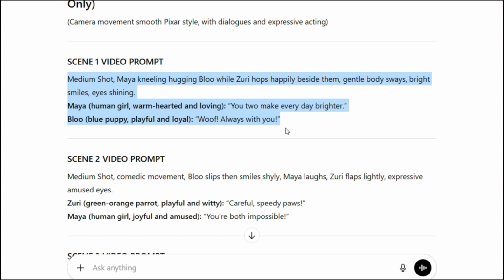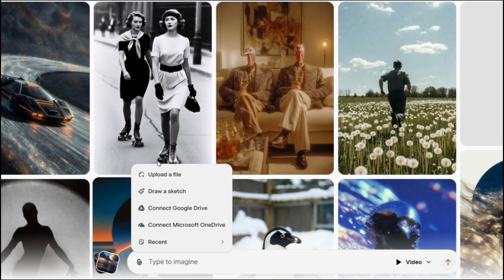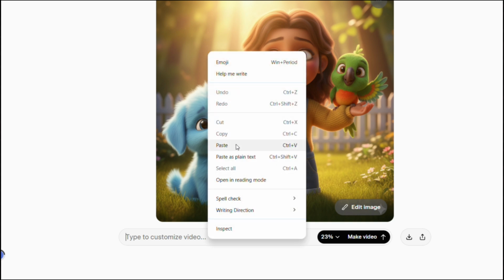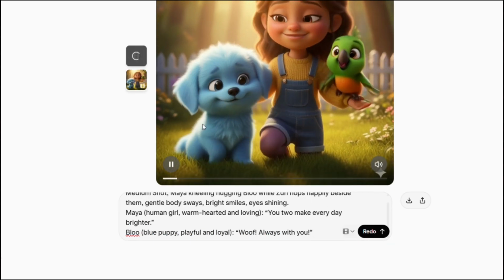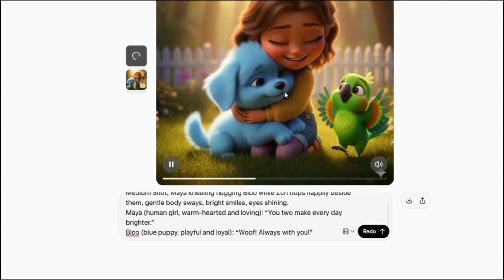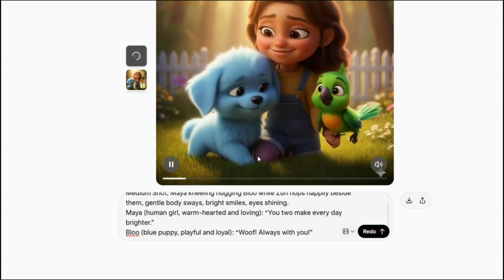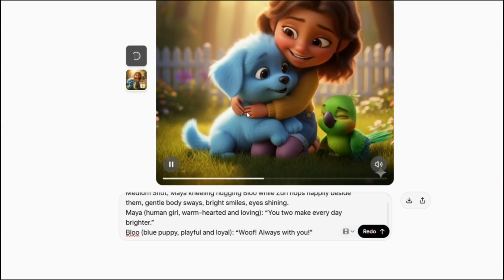Now let's bring our cartoon to life. Copy scene 1 prompt from ChatGPT, go to Grok AI, upload the scene 1 image. Paste the reference prompt, generate video. As you can see, characters are consistent, movement looks real, and even the lip sync matches the story. Repeat this same method for all scenes.